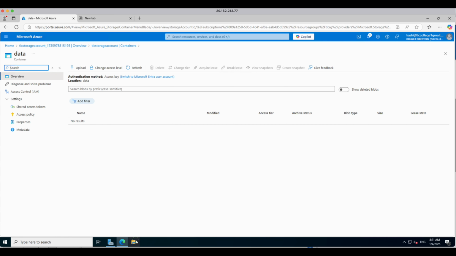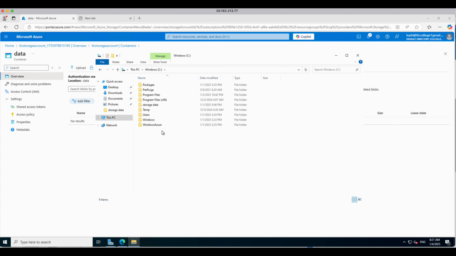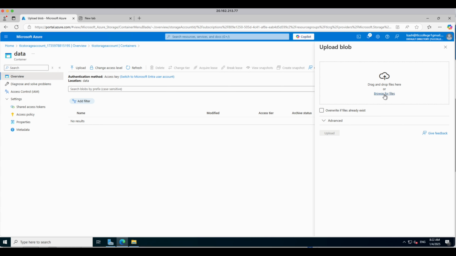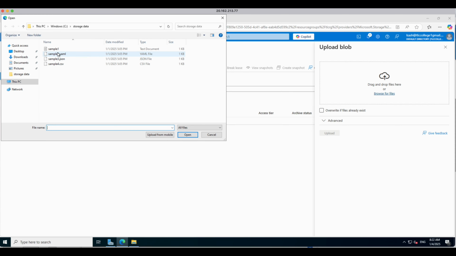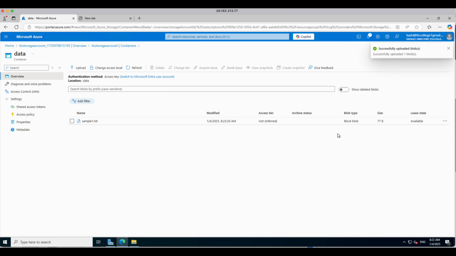I have created a few files in my C drive, so I just upload one of them. Right, so if I click upload and browse for files, so just say I upload this sample file, open, upload, so successfully uploaded.